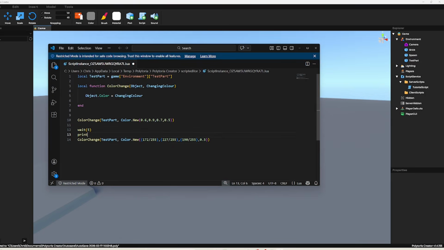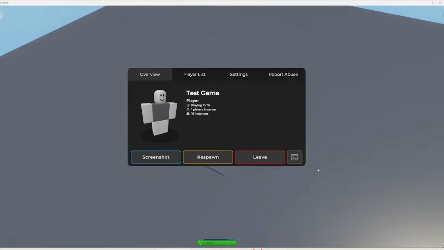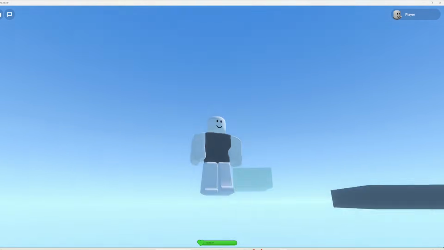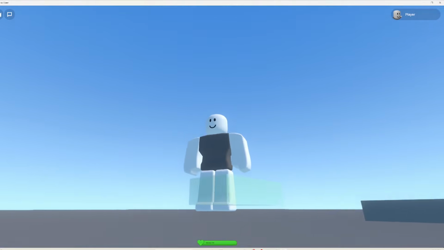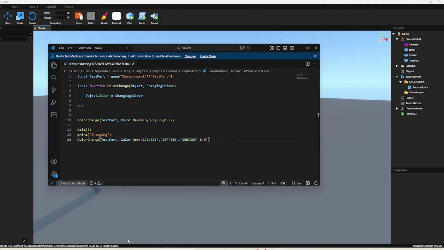Also print changing, just so we can get an idea of when it changes. So yeah, you'll see it turns to that lime green, and it changed, and it's about the same color. It's also transparent, about halfway transparency. So yeah, that's how you use color. It's not that complicated when you actually get to know how to use it.